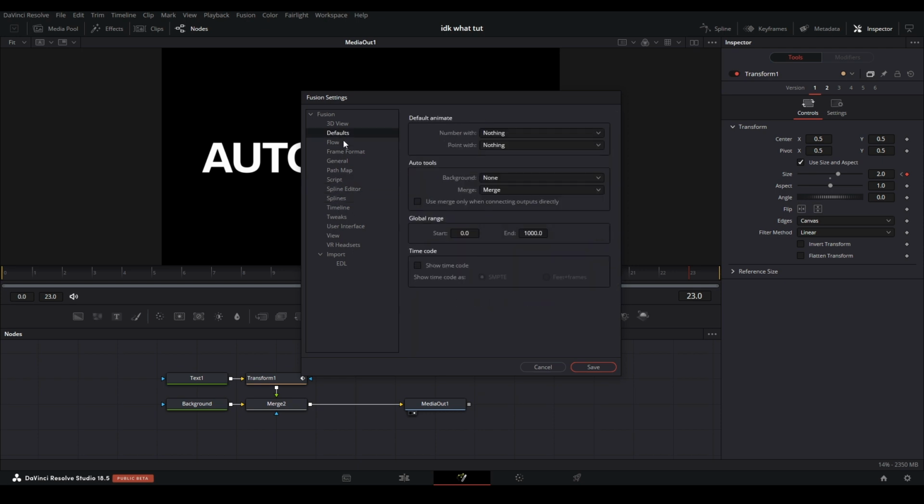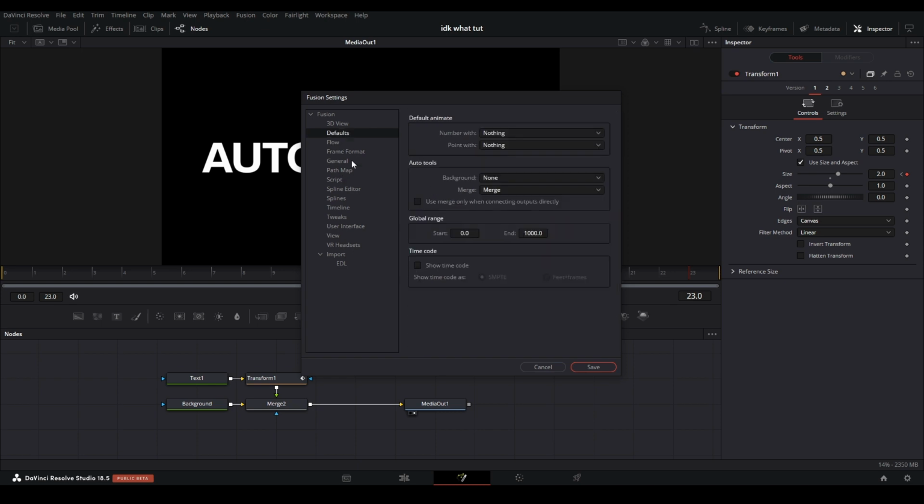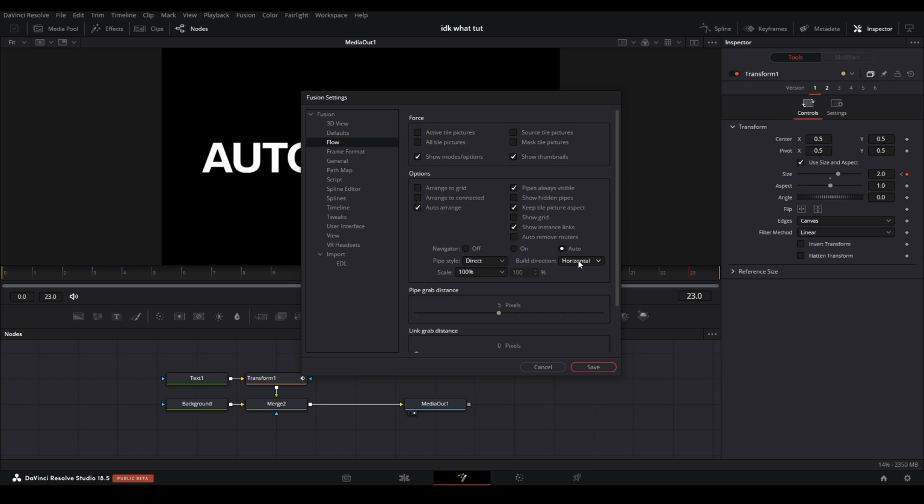I think there's only a couple that I changed, but I don't remember what they are. I think one of them was like in the flow. Oh yeah, right here, horizontal. I put it to a vertical one time and then I tried it again, and I don't know, it's interesting. It depends on how you work, if you do work up and down or whatnot.